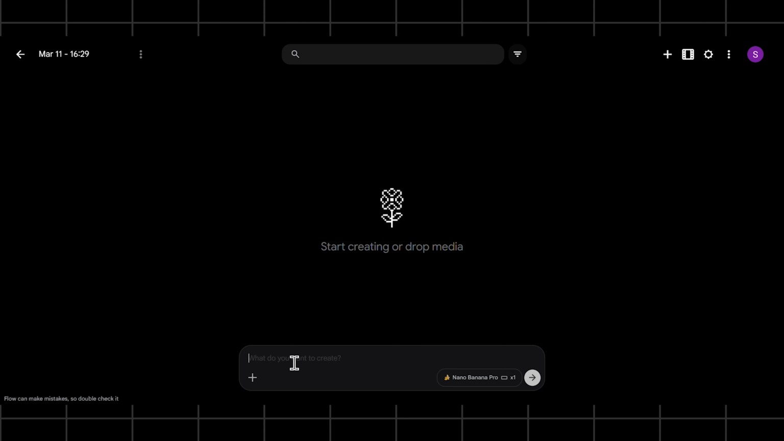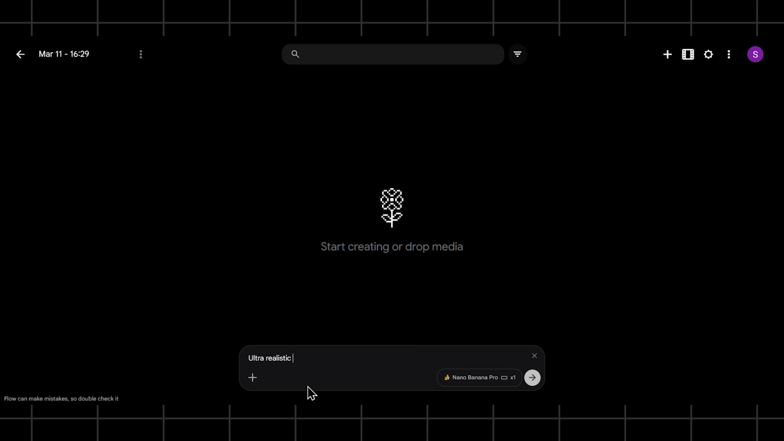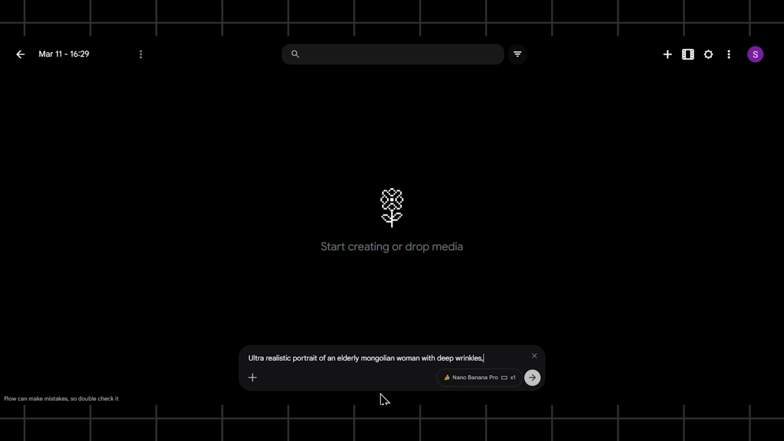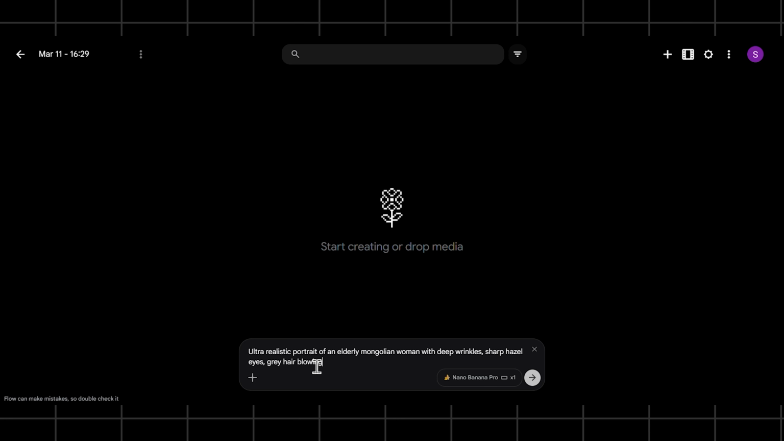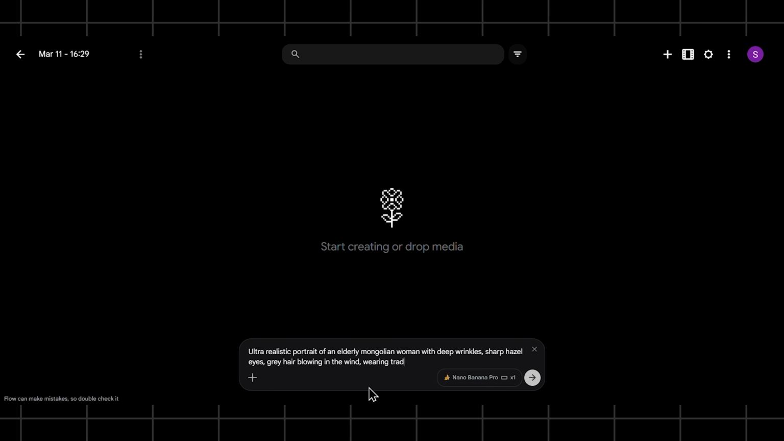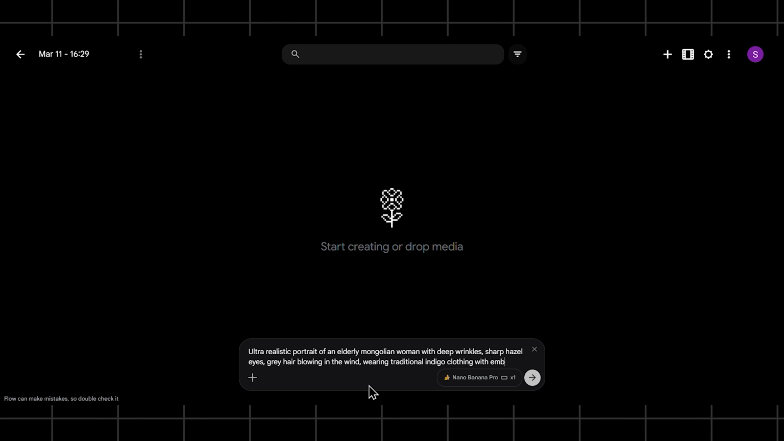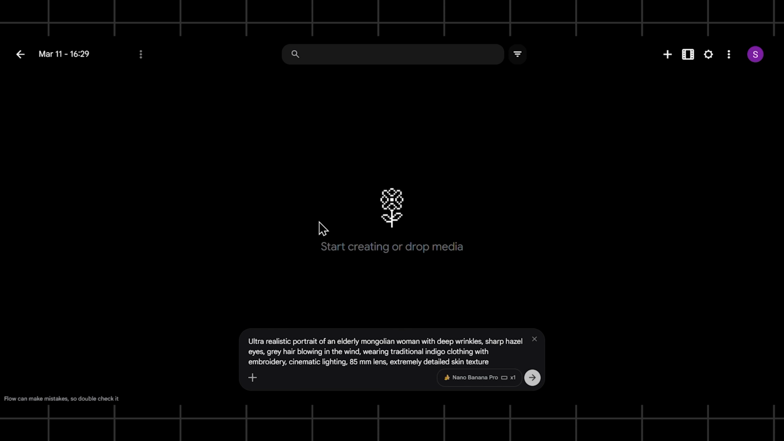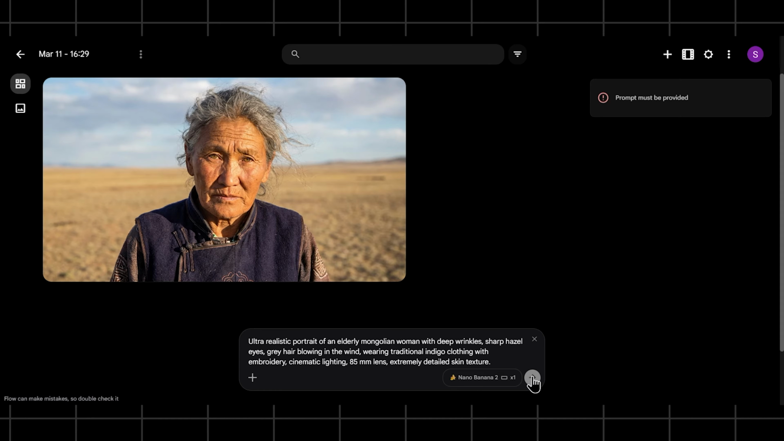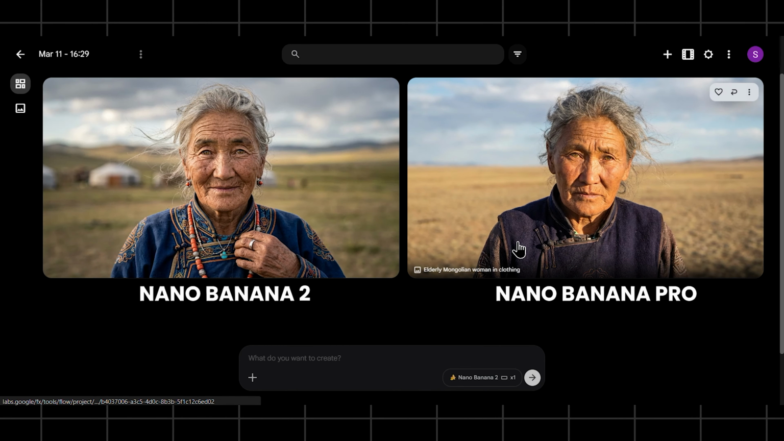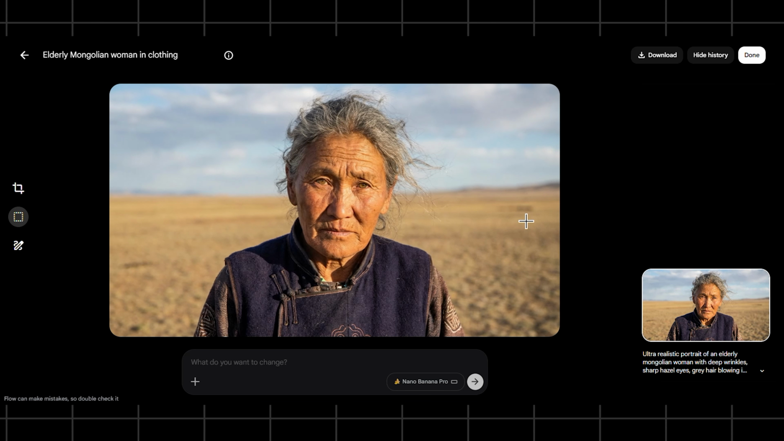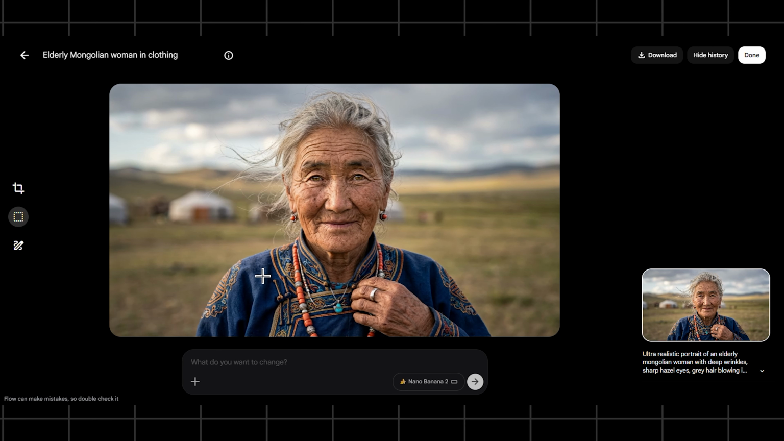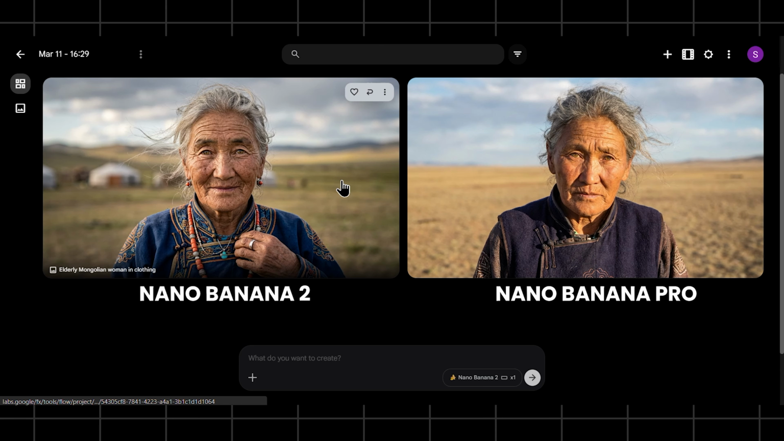The prompt I'm going to use here is: ultra-realistic portrait of an elderly Mongolian woman with deep wrinkles, sharp hazel eyes, gray hair blowing in the wind, wearing traditional indigo clothing with embroidery, cinematic lighting, 85mm lens, extremely detailed skin texture. Usually, Nano Banana Pro produces slightly richer skin textures and micro details, but Nano Banana 2 often looks almost identical unless you zoom in.